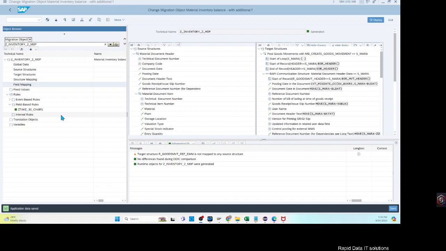Once again, we will be talking about applying rules inside a custom extension of an existing migration object in the LTMC, or the Migrate Your Data app.